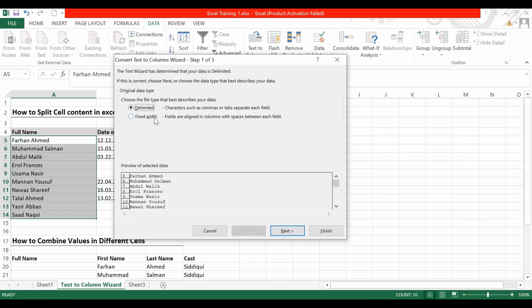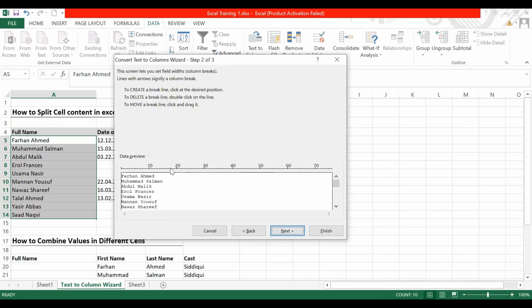There is another option which lets me split the cell based on fixed width. When I check this, I press Next. It will give me a scale which I can adjust manually to split the values. When I drag the scale using my cursor, it shows the line at which the cells will be split. It will not give me a precise or accurate splitting of values.